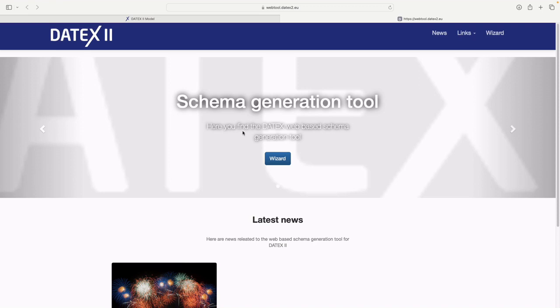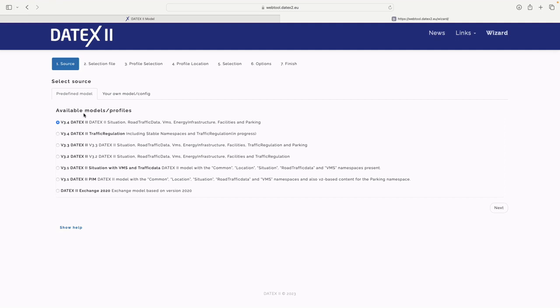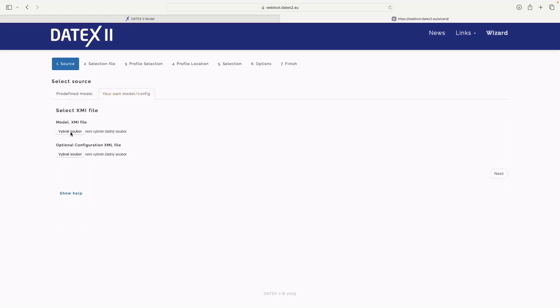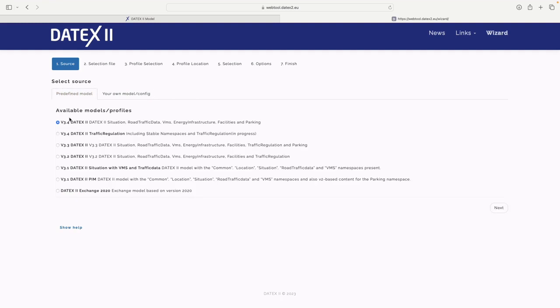We go to the web tool datex2.eu, click the wizard, and as I told you, the first step is to load an XML file. You have an option to select the file in here, but you would have to get it from somewhere. You would find it on the documentation site of DATEX. But the web tool is pre-populated with a set of XML files, so it's very convenient just to pick it up. From here, we see that this version includes the situation, which is what we need, and we can proceed.